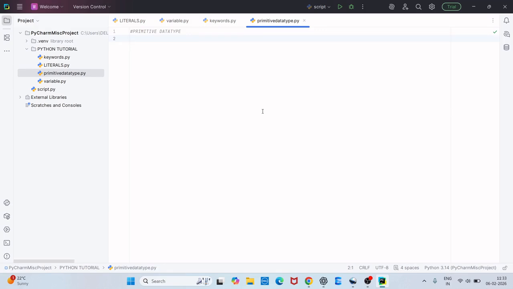So we are going to look at primitive data types today. What is a data type? Whenever you are dealing with any data, it has a type. For example, if you are holding an integer value, that will be your int data type. If you are holding a string value, that will be your string data type. And if you are holding a floating point or decimal number, it will be your float data type.